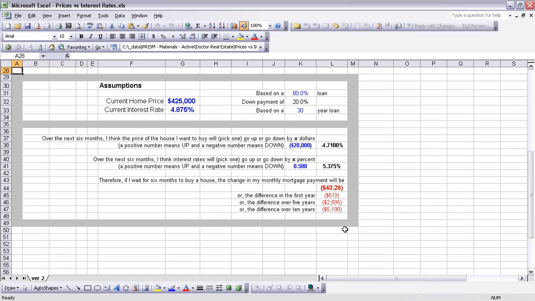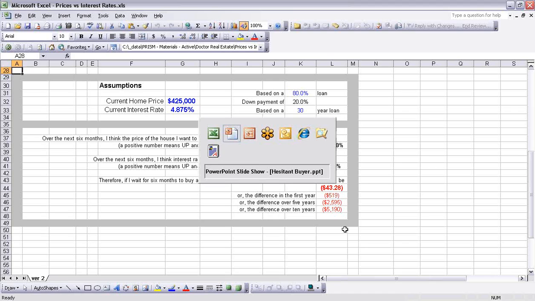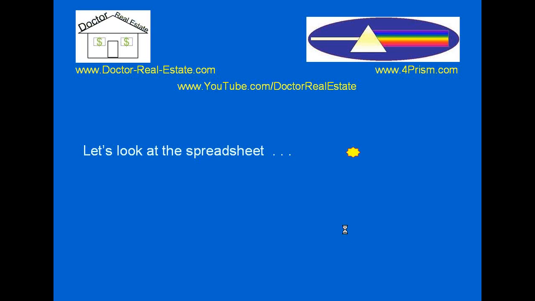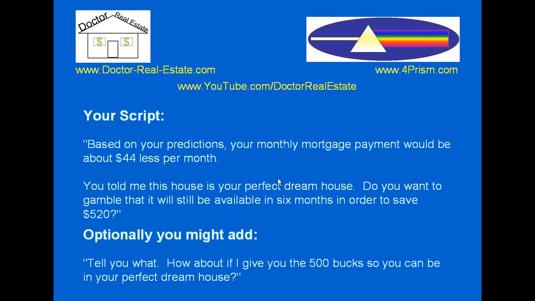So this is the script that you would use. Let me jump back to our screen. So you would say this, Mr. Buyer, based on your predictions, your monthly mortgage payment would be about $44 less per month.